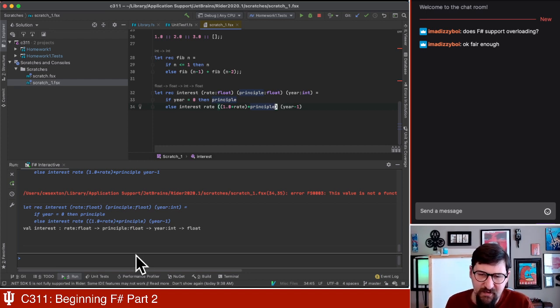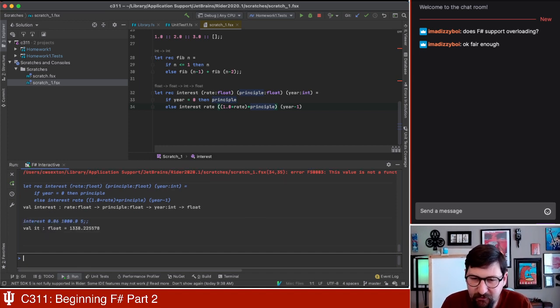But now we have our interest function, so we can run interest. The example was 0.06, 1,000, and for 5 years, and we should get 1338.225578 or something very close to it. And in fact, we do. Right?